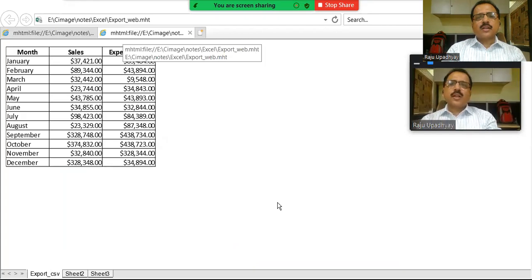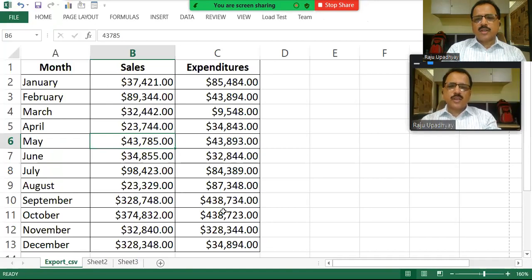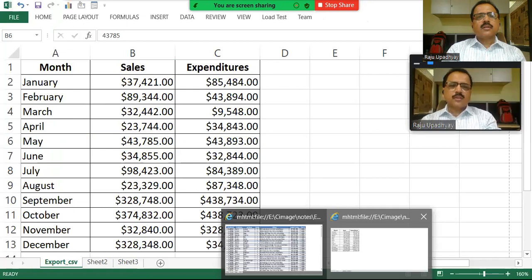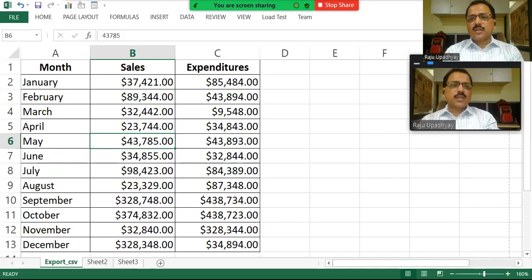Right now the Internet Explorer browser is open, and within this browser, I'm able to see the data which was there in this particular Excel worksheet. The same data is available on this particular web page. This is one way by which you can publish your data to a web page. Now we are going to understand how we can export the data into CSV format, that is called comma separated value format.